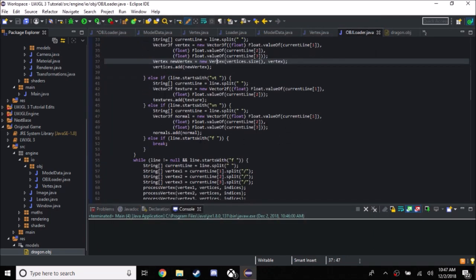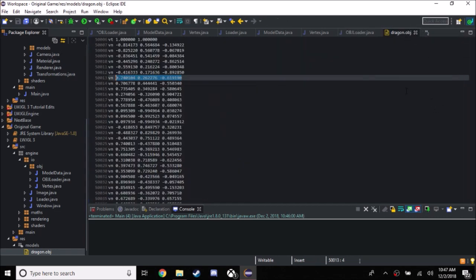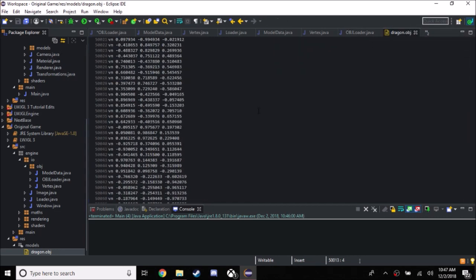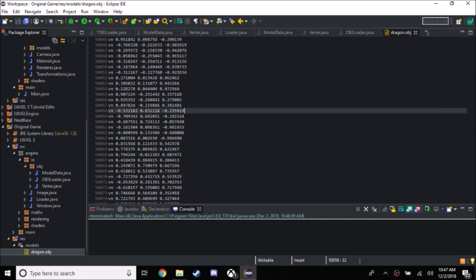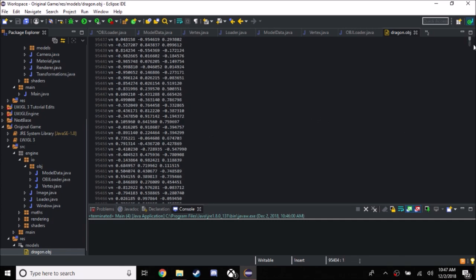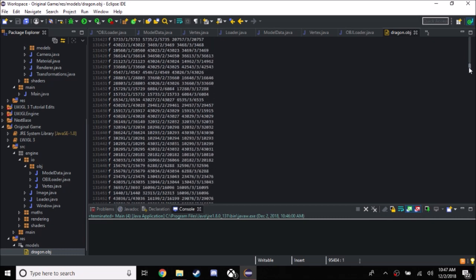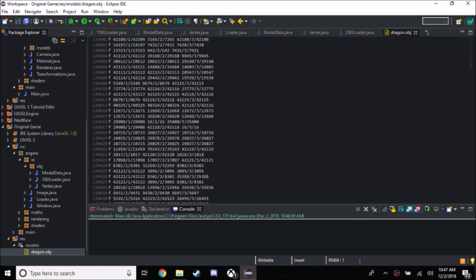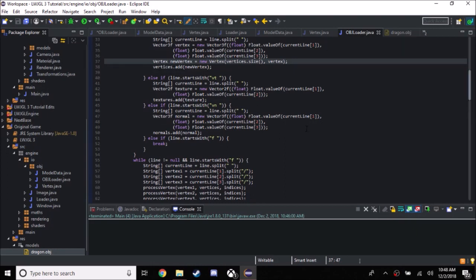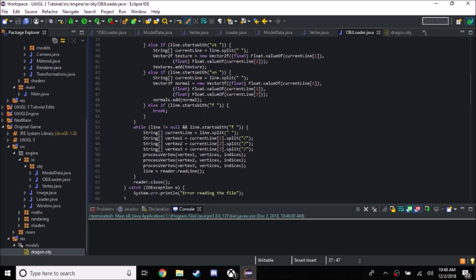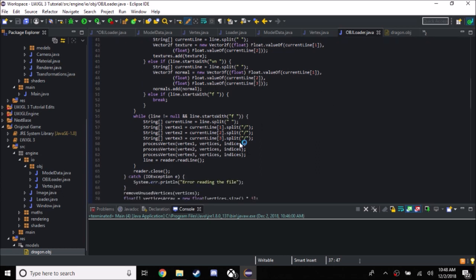And what F stands for is face. In correct OBJ loading, these faces should come after all of the vertices, texture coordinates, and normals. Then it goes into a new section where it starts to sort all these vertices, texture coordinates, and normals.